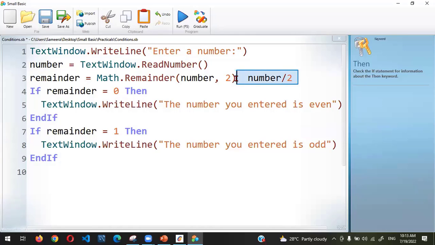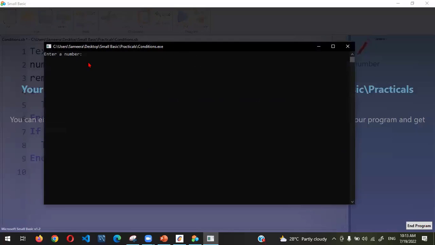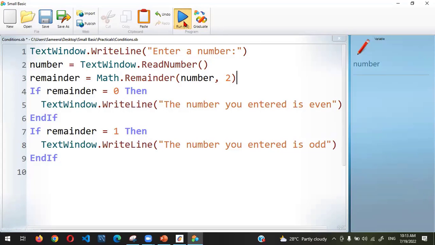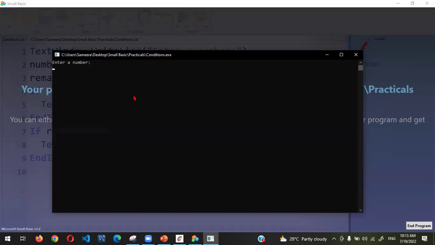Let's run this again. Now they are asking, enter a number. Previously I entered 8. Here I would like to enter 10. 10 is an even number, so the number you entered is even should be displayed. Now let's run this again and enter an odd number, 7. 7 is an odd number. The number you entered is odd. You can see that.